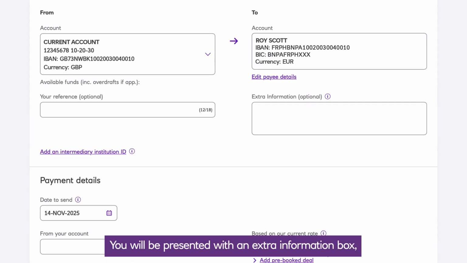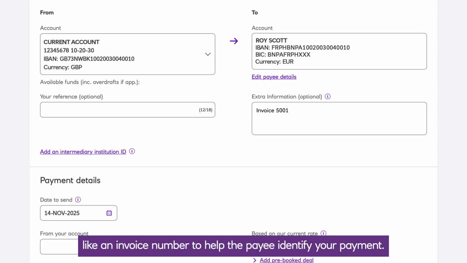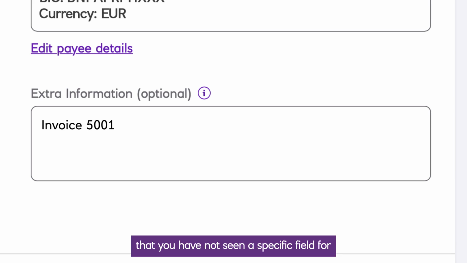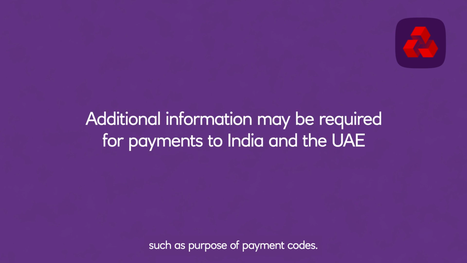You will be presented with an extra information box. This is where you would usually enter a payee reference like an invoice number to help the payee identify your payment. This is also where you can capture any additional details that you have not seen a specific field for, such as purpose of payment codes.